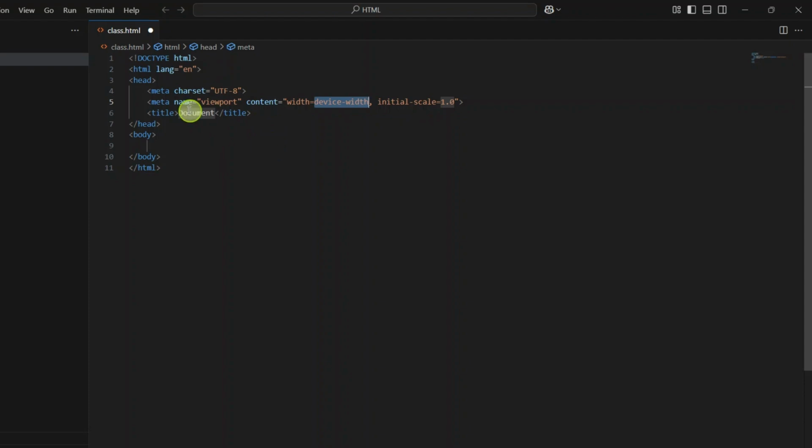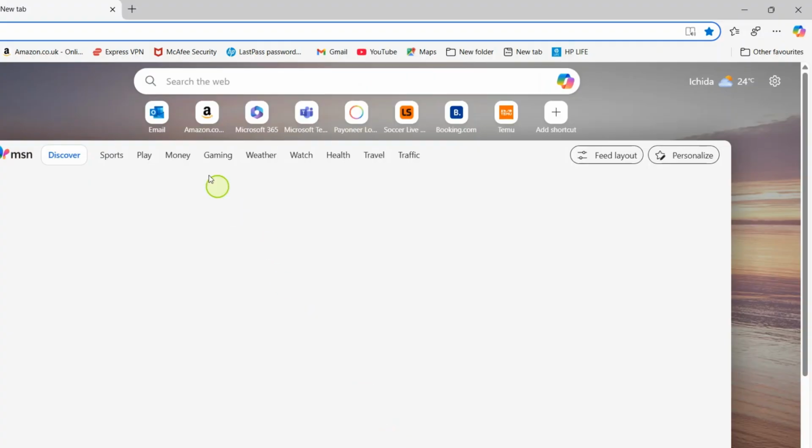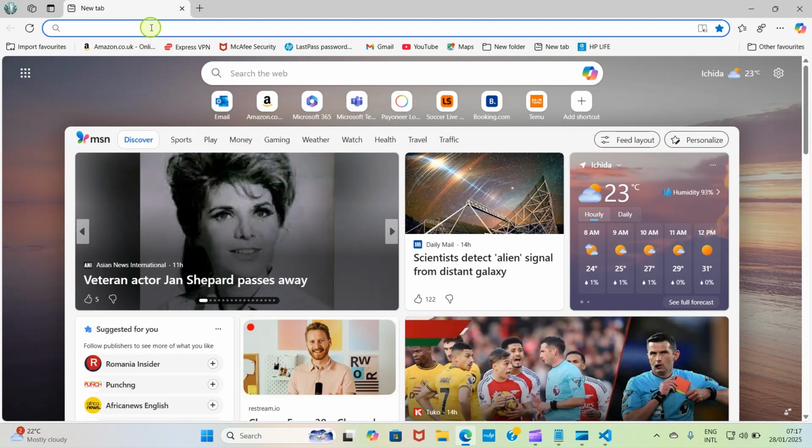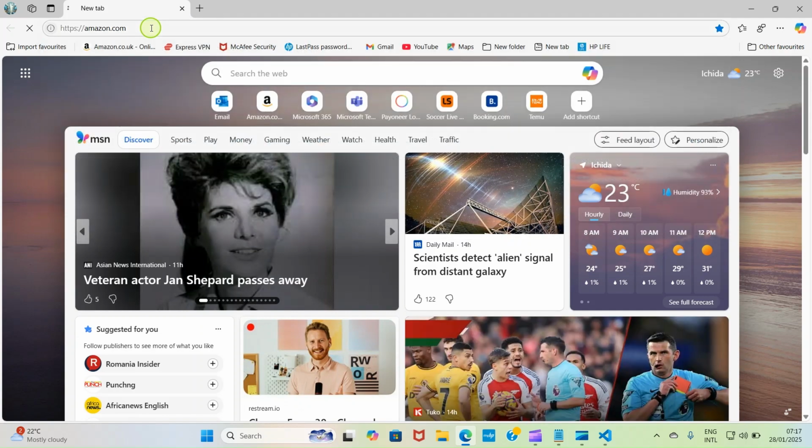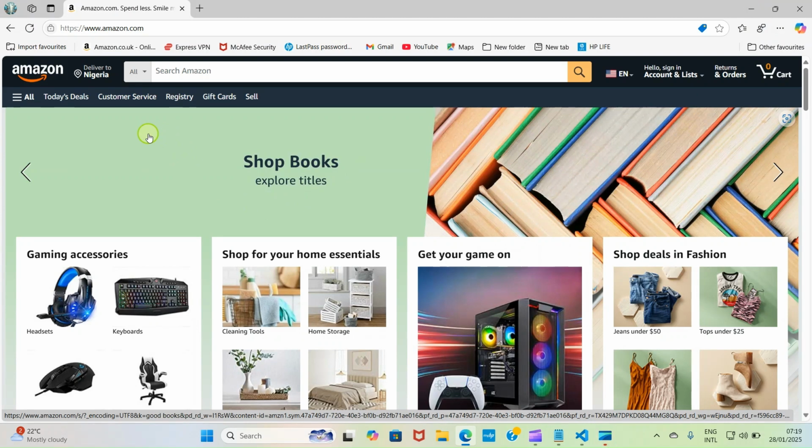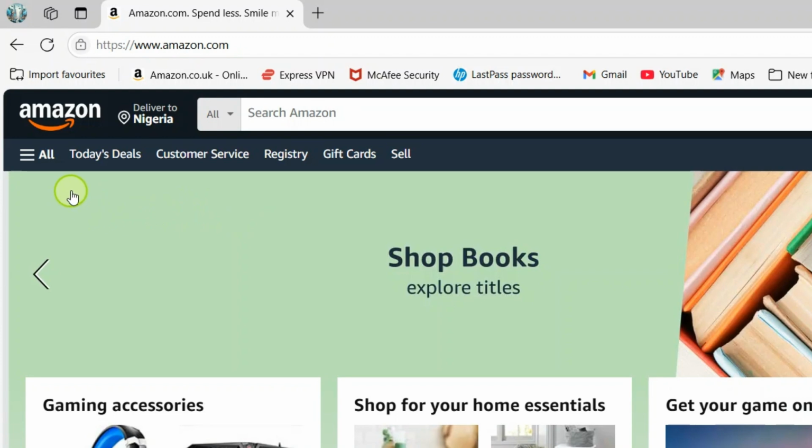If you look at some websites, you see that those menu items are usually at the top part of a website. Let me use one website to experiment. I'll open my web browser and visit amazon.com. Yeah, let's work with Amazon. Here is the Amazon website homepage. You can see all these things here are the menu items, the navigation menu. You can see today's deals, customer service, registry, gift cards, sell.